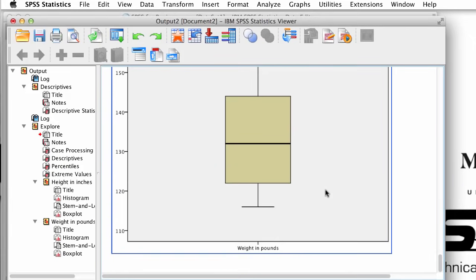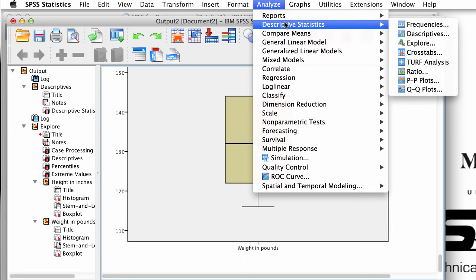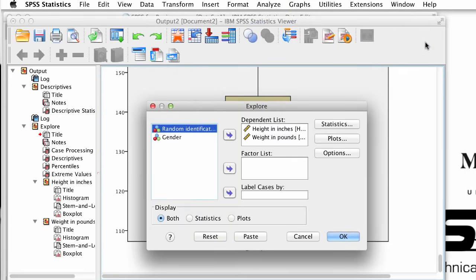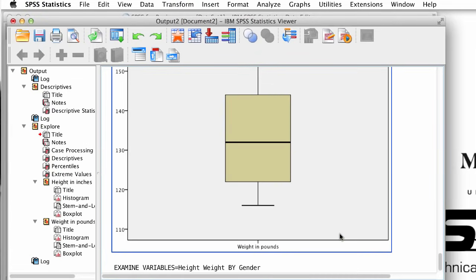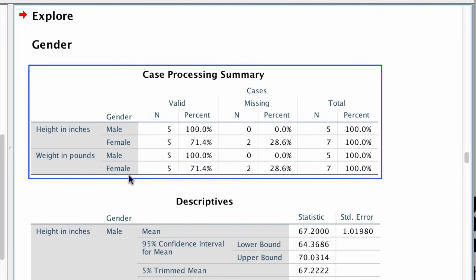But wait, there's more. Let's split all of this by gender. So go to Analyze, Descriptive Statistics, Explore. We're going to keep the same settings that we had previously. Simply move gender into the factor list, and then click OK. Now we see the same descriptive statistics have now been calculated separately for males and females.